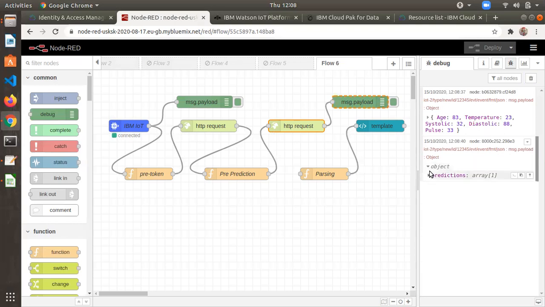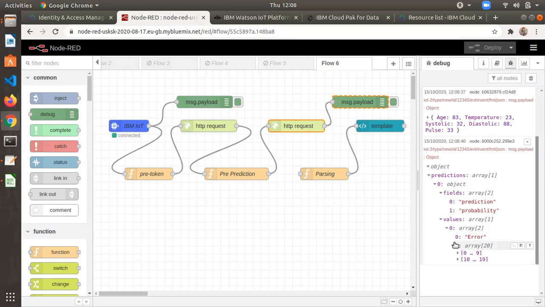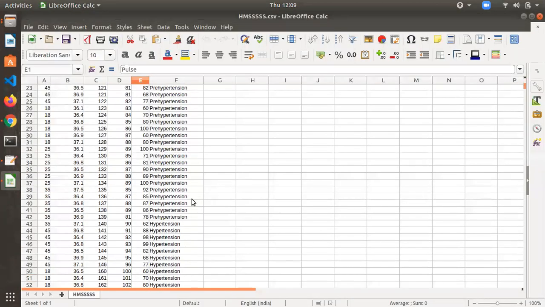If you observe here, we have got some JSON data: prediction, zero, values, fields, prediction and probability, and here we are getting an error. Why are we getting this error? Because you can see temperature is 23, systolic 32, diastolic 88, and pulse is 33. Based upon those values, we get the output.